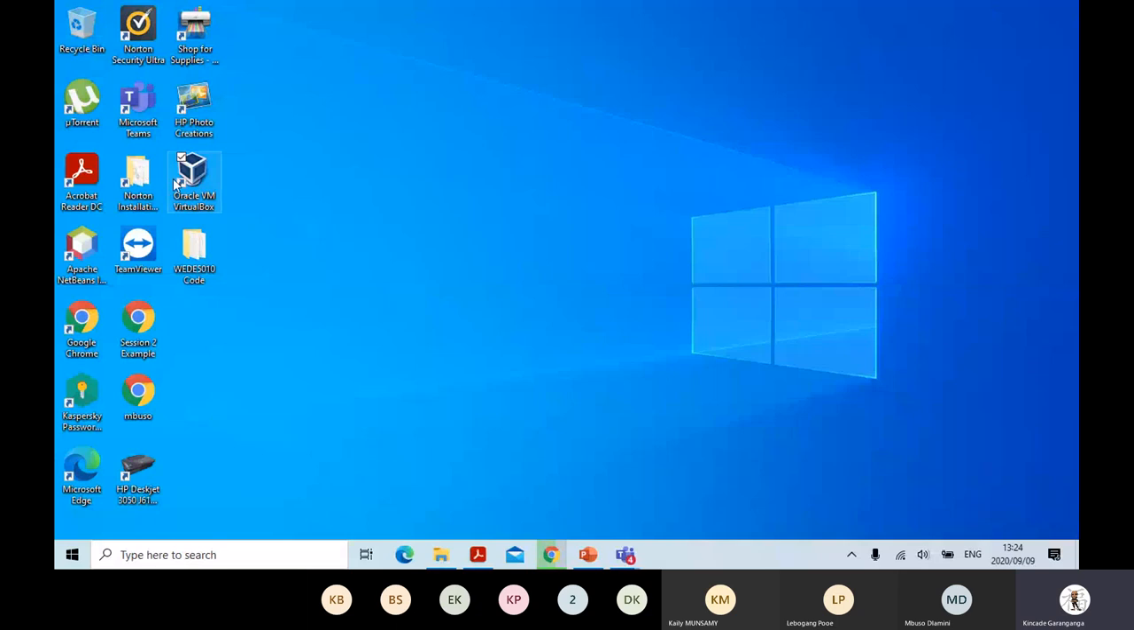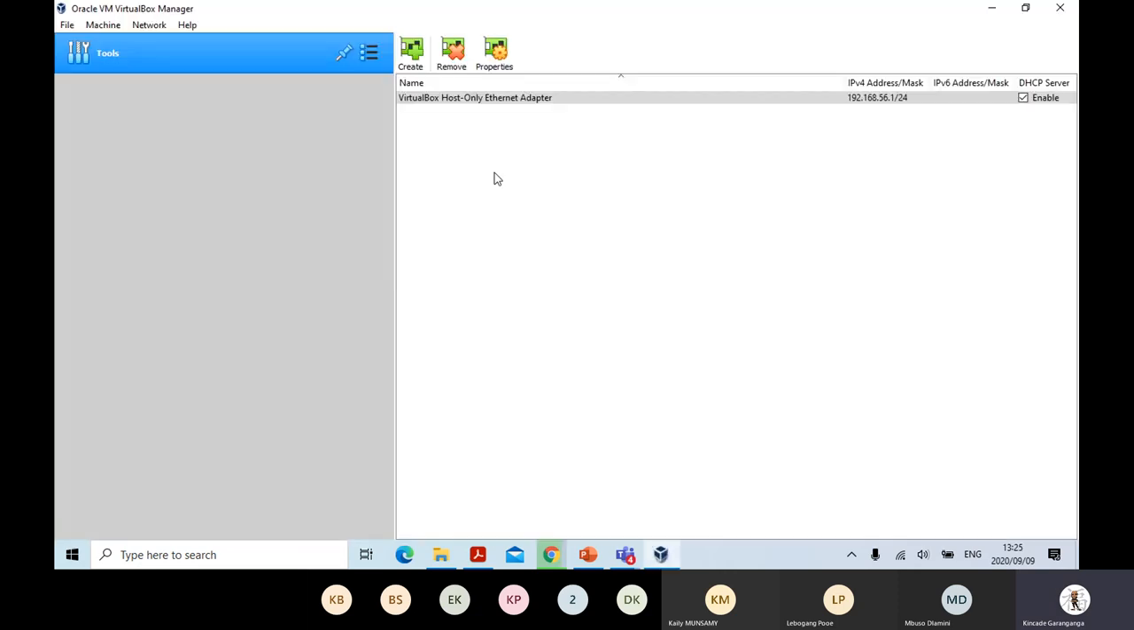So that's our desktop. I've got VirtualBox already installed. So what we're going to do is quickly run it and then set up our machines accordingly. So that's what your VirtualBox would typically look like as far as your virtual environment is concerned. So you've got the file, the machine, the network, and the help tabs incorporated there. So we're going to create two distinctive machines. One is a client, one is naturally a server.